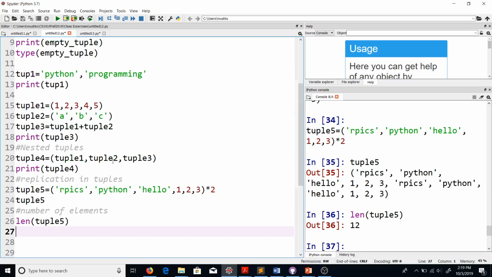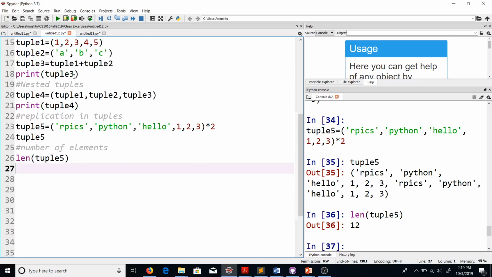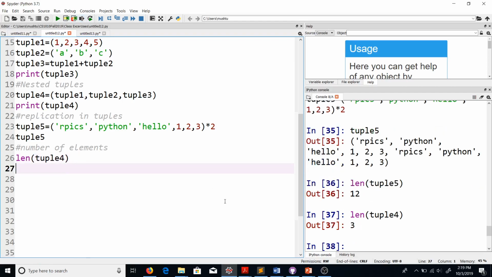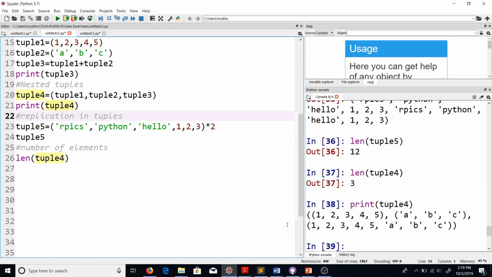Yes. Now let's check the length of tuple 4, because that's an interesting one. It has a tuple, it's nested, right? Let's go and check what tuple 4 was to make things clear. It's returning the number of elements in tuple 4. So it does not care what the nested tuples have in them. We'll have to use some other methods to know that, but for now it's returning the number of elements in tuple 4. Okay.